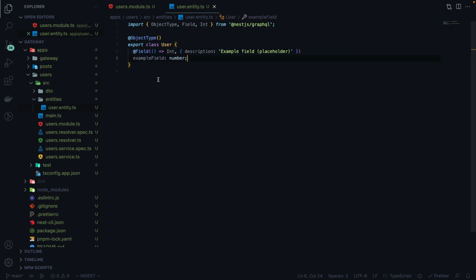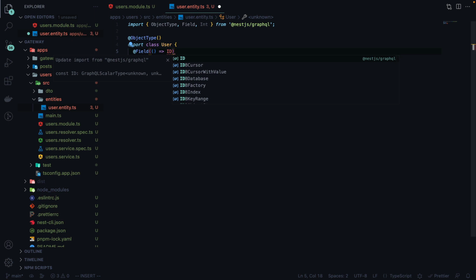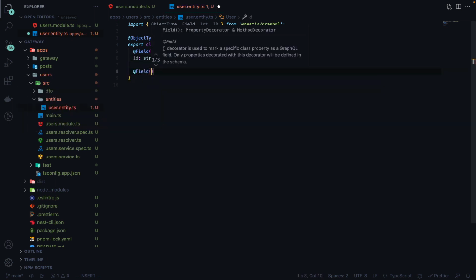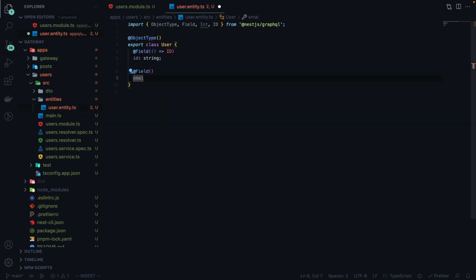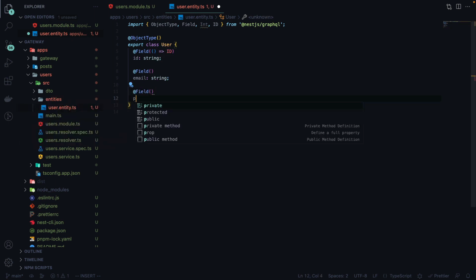So instead of this one example field here, let's go ahead and refactor this user to take in some different properties. Firstly, we'll keep this field and define an ID on the user. So this ID comes from Nestjs GraphQL, and we'll go ahead and call this ID of type string. We'll also go ahead and add a new field for an email for the user. And finally, we'll have one more field for the password for this given user of type string.